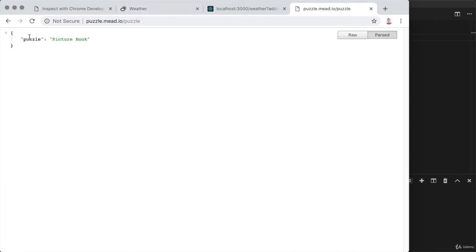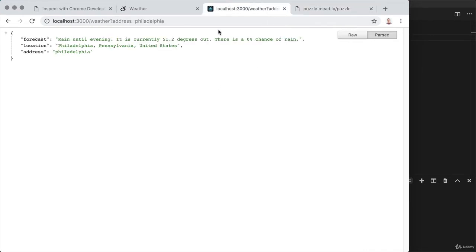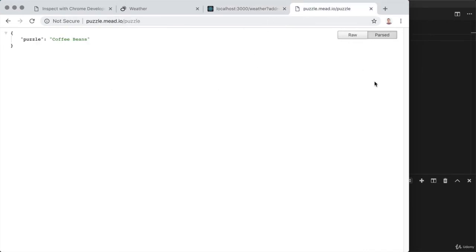We have a single property puzzle, and we have a word puzzle. In my JavaScript Bootcamp class, this was used to create a Hangman game. If you make the request again, you get a different puzzle each time. Handmade GIFs, perfectly pressed uniform, coffee beans. So our goal is to figure out how to get this data in the client-side JavaScript file. Then you'll use what we've learned to get the forecast data in the client-side JavaScript file.